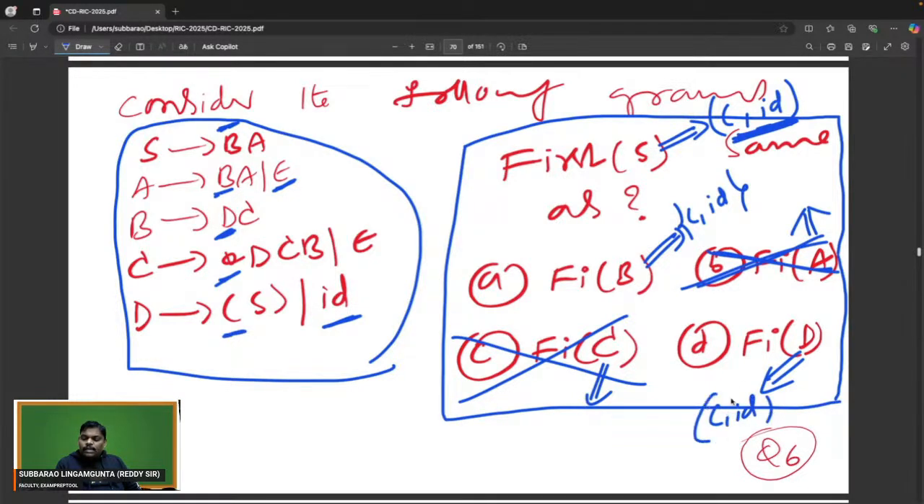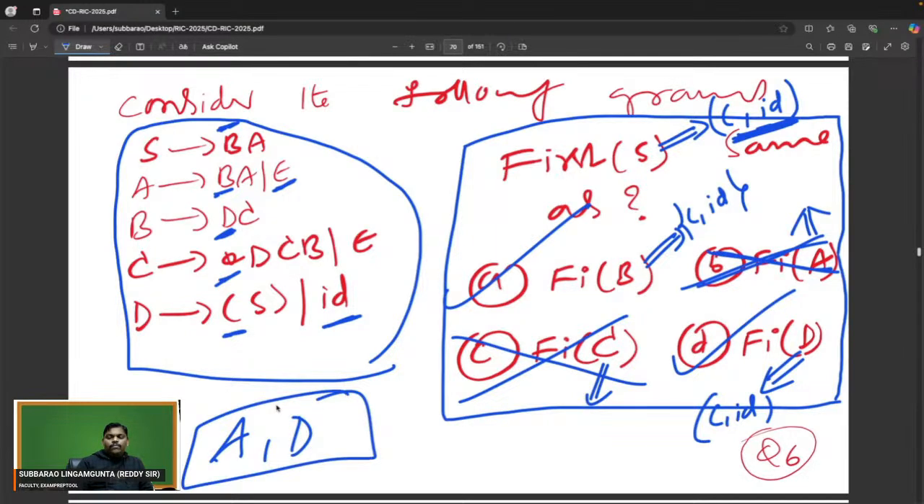I think answer is A, right? Option A also, option D also. Please check. Answer is A, D. Let me know if I am wrong. What is first of D? First of D is open bracket ID. First of B also means first of D, open bracket ID. First of S means first of B. That is also same story. Let me know if we did anything wrong. Answer is AD.